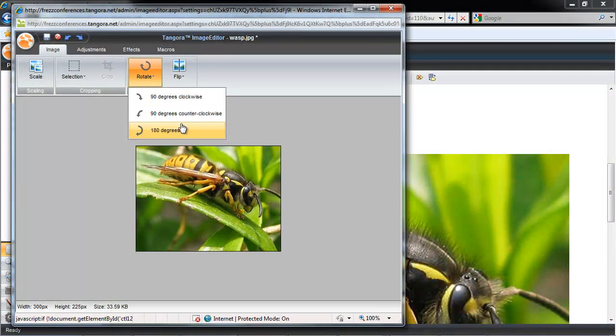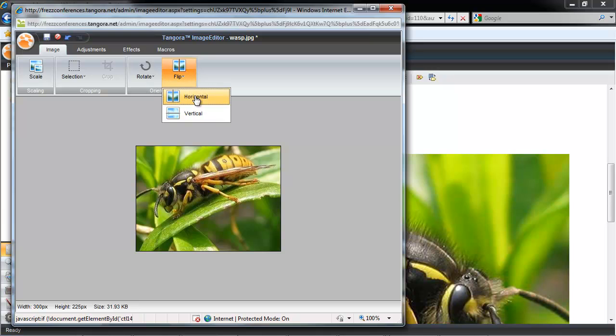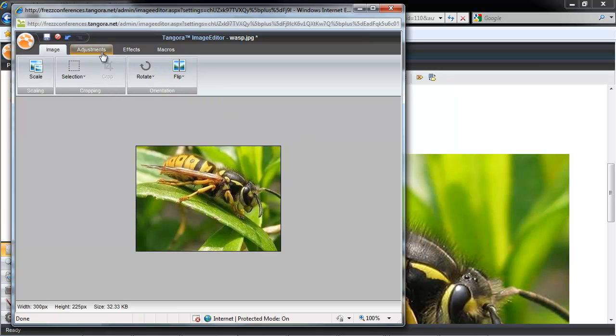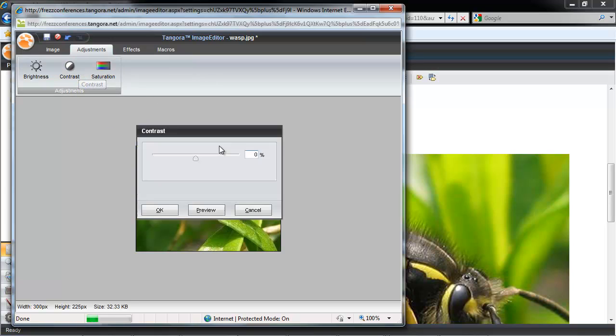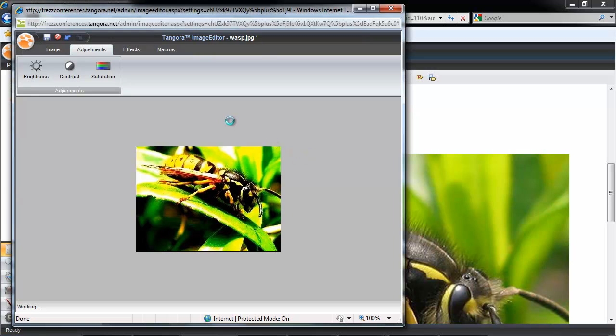So now we'll have some fun. You can see that you could rotate your image here, and you could flip vertically and horizontally. Under the Adjustments tab, you have the ability to adjust brightness, contrast, and saturation. While you're working, you'll have the ability to preview the results before you commit, but then you also have multiple undos at your disposal, which I'll also use here.